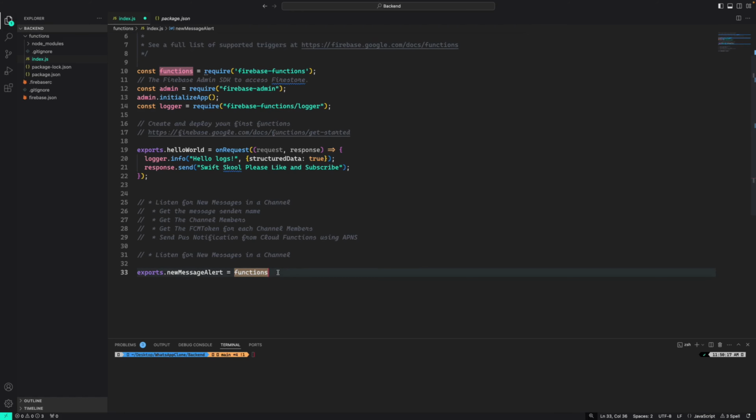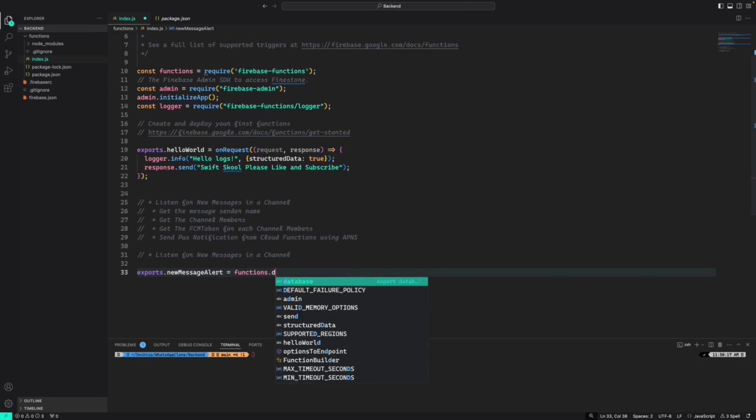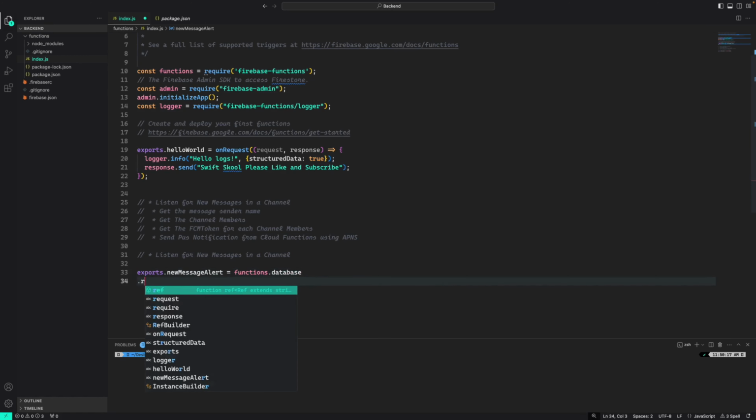And so all we need to do here is export it. This is how we're exporting it so we can deploy it to our backend. And we're going to say database. We want to access the database node and the database module.